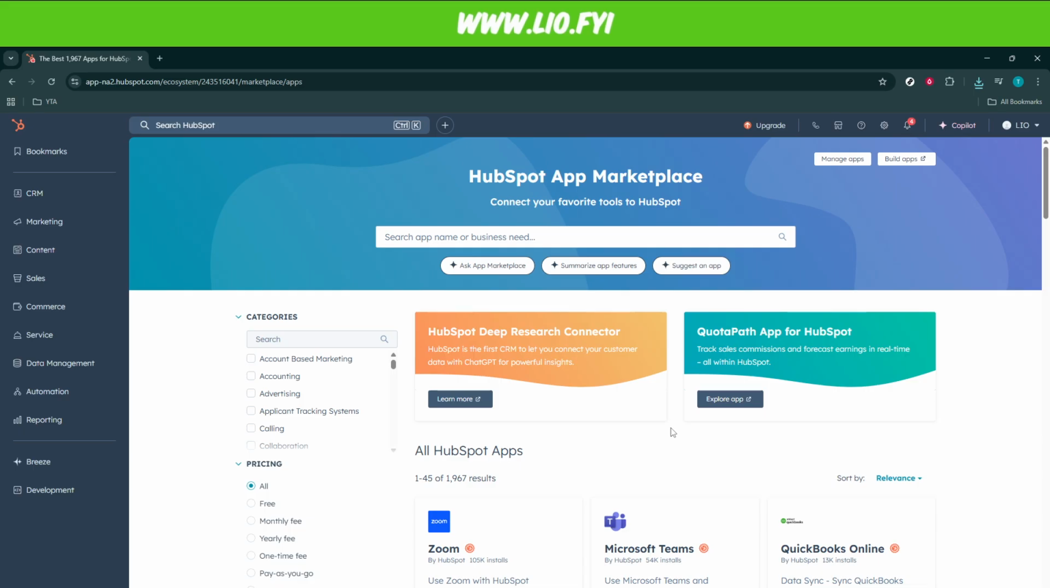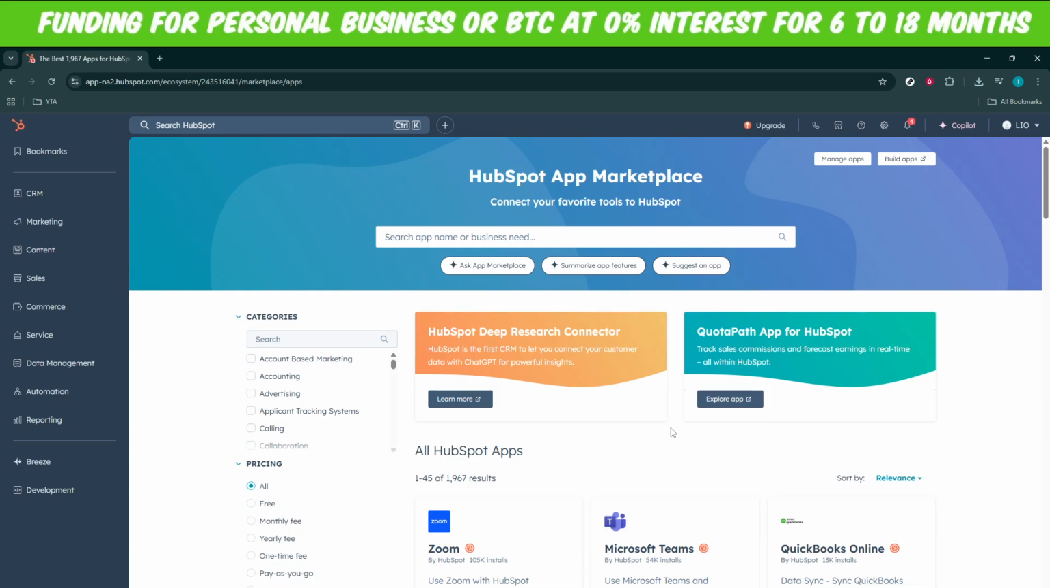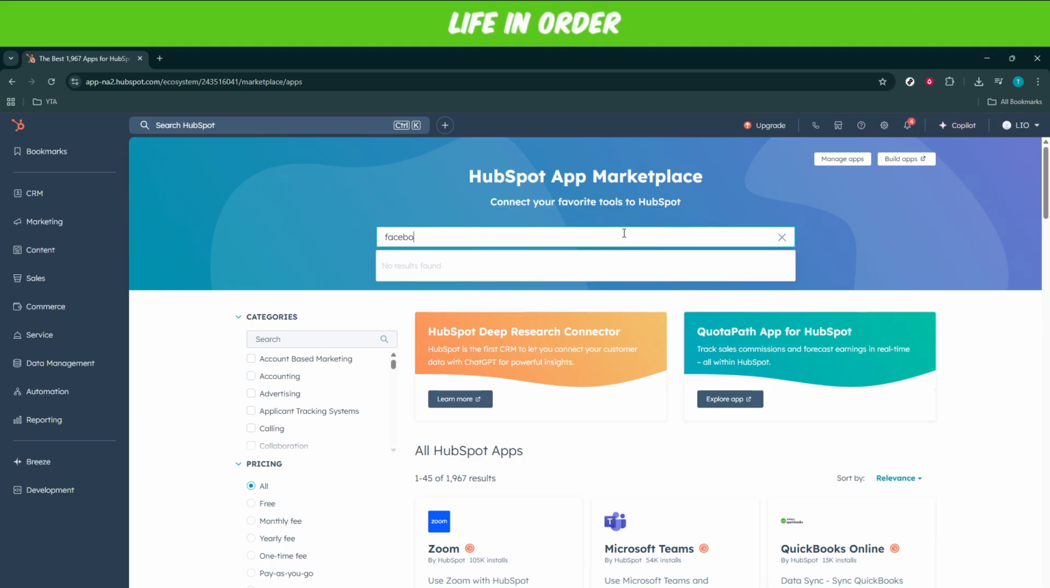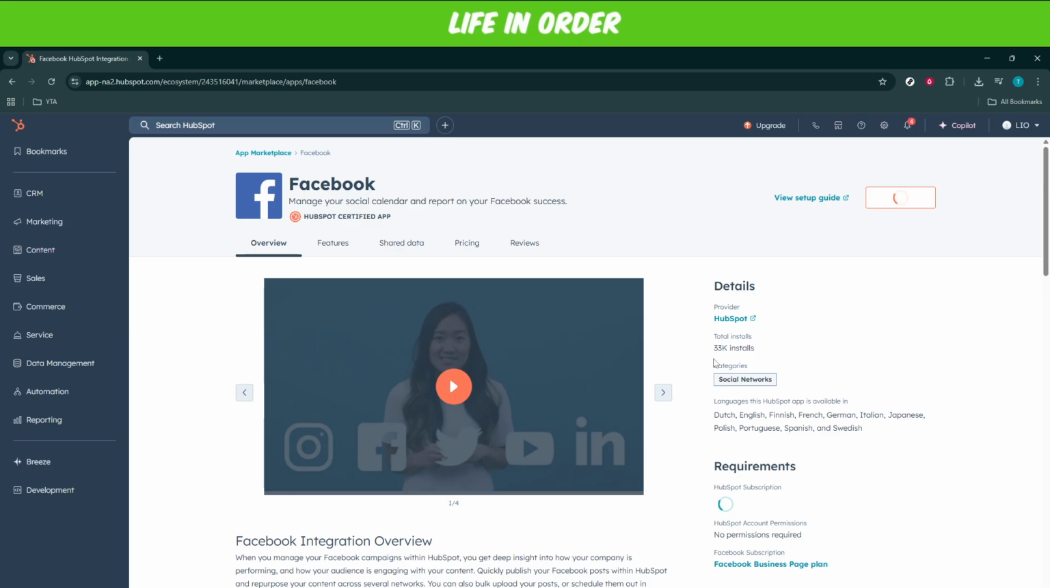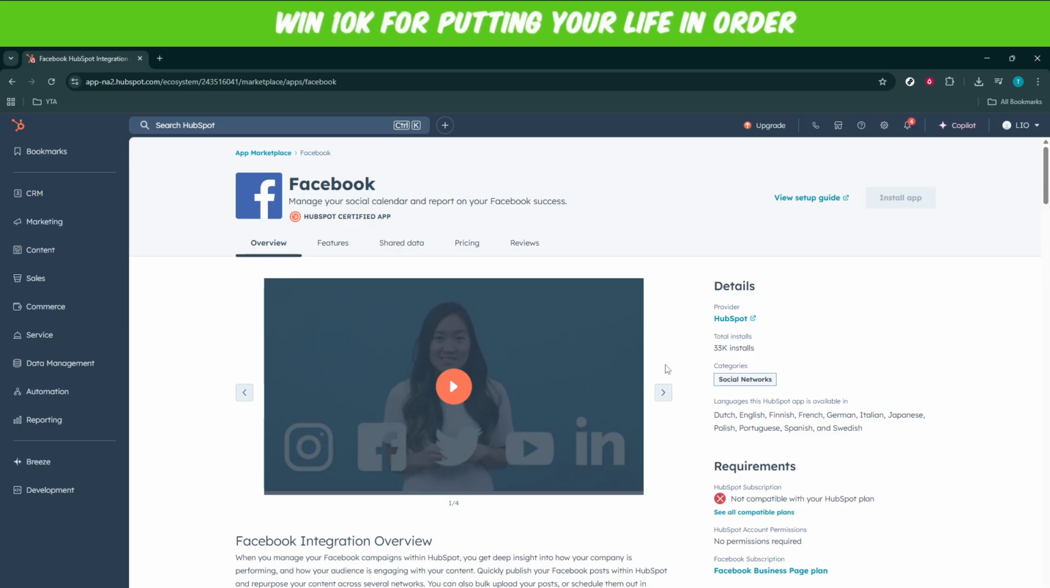Now it's time to add Facebook to your HubSpot. In the search bar provided, simply type the word Facebook. This search will filter through the various apps and present you with anything related to Facebook's suite of tools. Among the search results, you should see an option called Facebook Pixel. This app is fundamental for tracking user interactions on your website and integrating that data into HubSpot for more comprehensive analysis and reporting. Click on it and you will be taken to its details page.